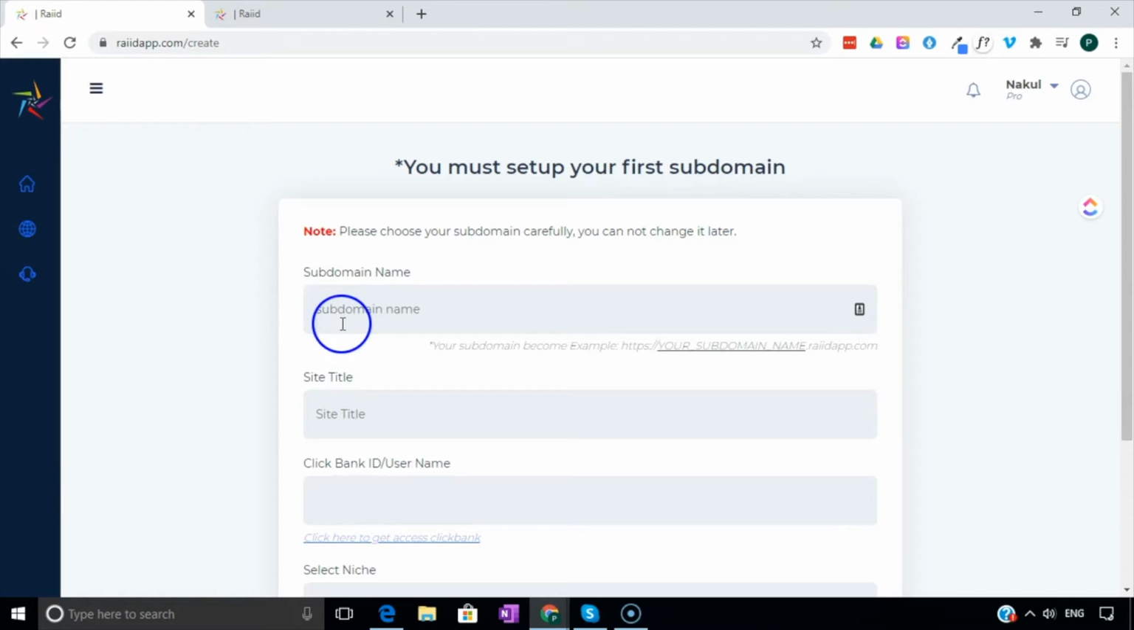So right now you can see I'm in the dashboard of Raiid app. I have already logged in with my user ID. So here the first thing you have to do is select your subdomain. So let's go ahead and select our subdomain. I want to start my website in the weight loss niche. So let's go ahead and start with this.